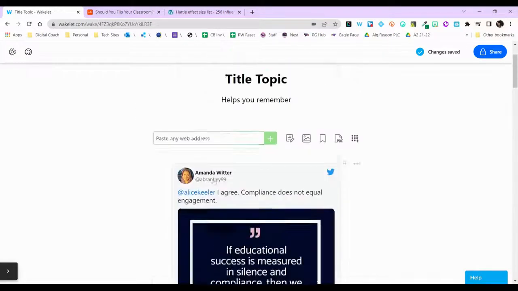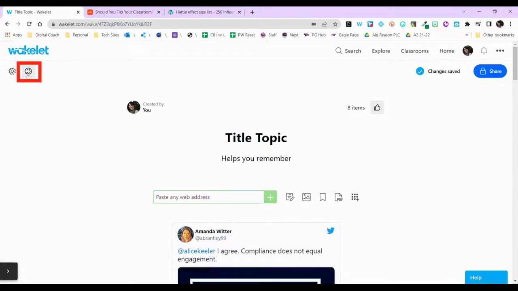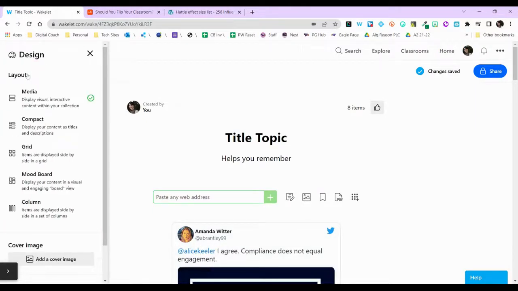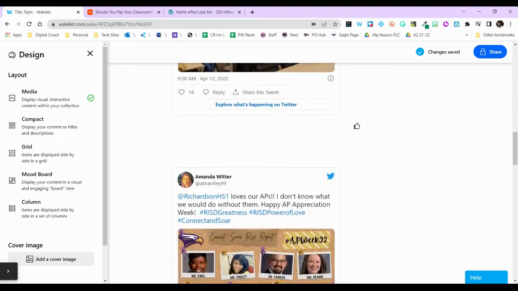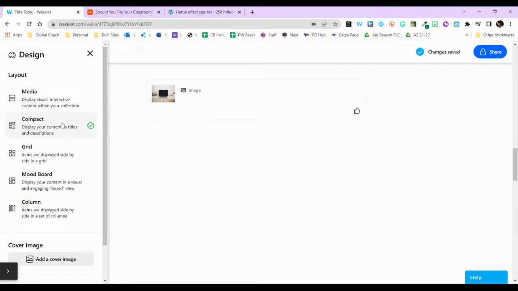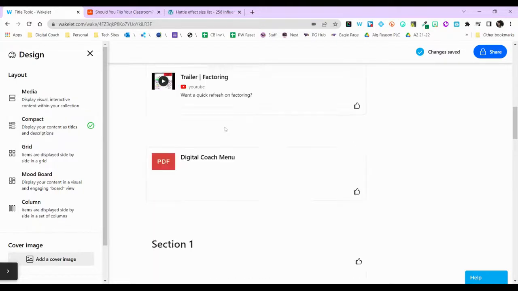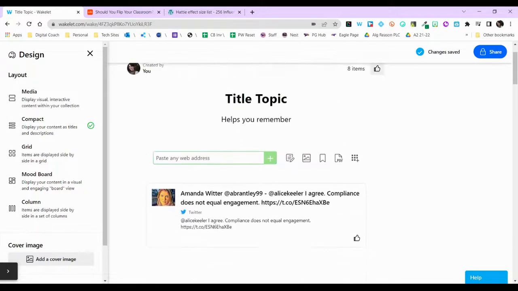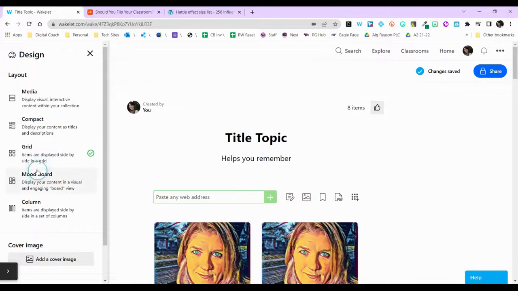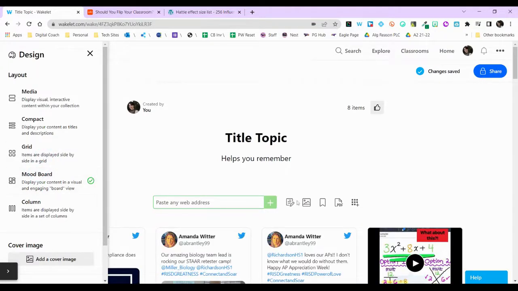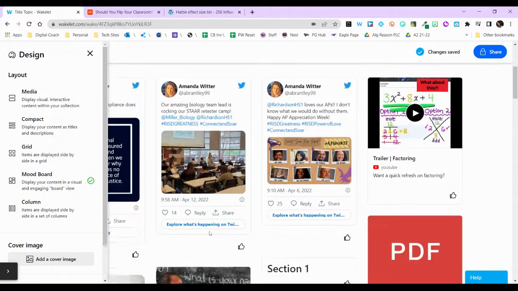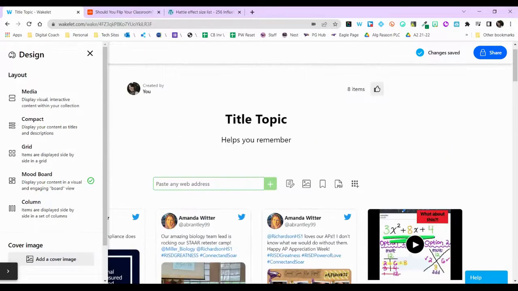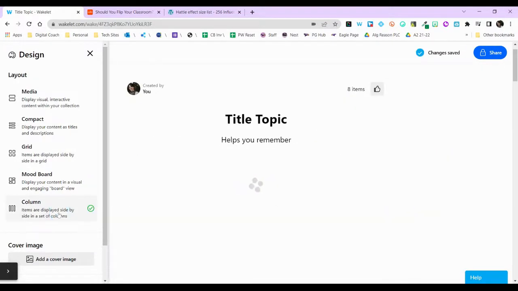Well, that can be quite a lot of scrolling. If you tap the palette, you're going to get a bunch of different layouts. This one happens to be media, so you can actually see everything has been expanded. There is a compact option, so you can see it does shrink it, but it's a little harder to see what you've actually shared. The mood board kind of reminds me a little bit of Pinterest, where everything is just kind of collected here. And then my favorite is the columns.